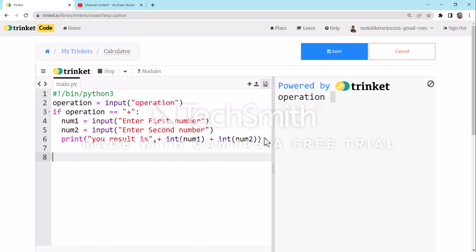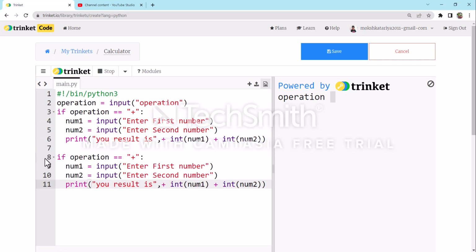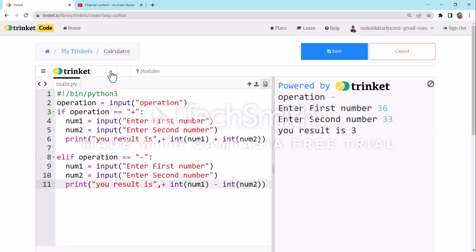Now copy this statement, Control C. On the next, leave 2 lines and then write if, paste it, and before if write else if operation equals minus. Change the second plus to minus in the print. Now let's check for the minus one. Operation minus, first number 36, second number 33, answer should be 3 and it is correct.